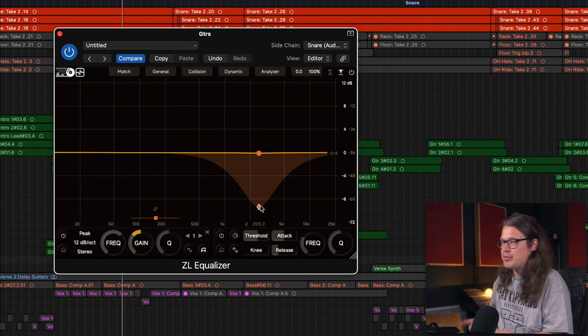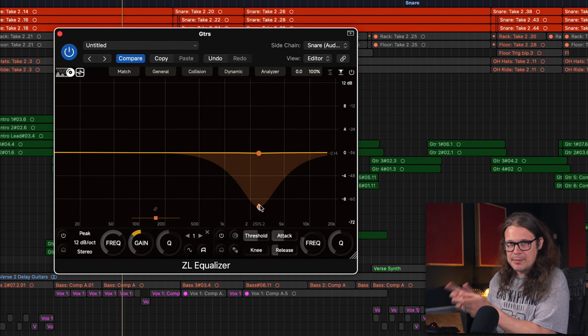You can get super aggressive. If you bring your release down to almost zero, you're basically clipping stuff off, so I'm not going to do that too much. But you can essentially bring down this frequency area. You can also bring it up, which I know is a typical thing of dynamic EQ.